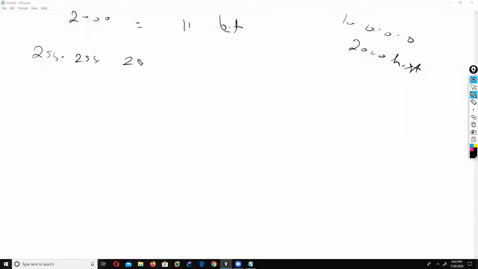So our question was 10.0.0.0, and we have a requirement of 2000 hosts. For 2000 hosts, I need to borrow 11 bits. What was the mask? 255.255.248.0. And the increment bit is what? 8, right?